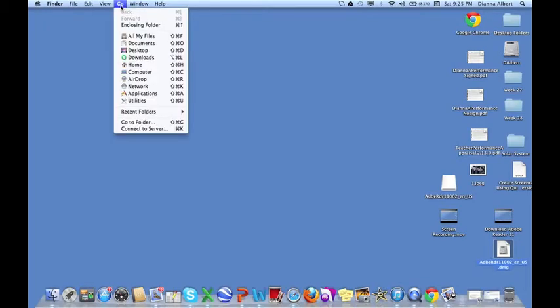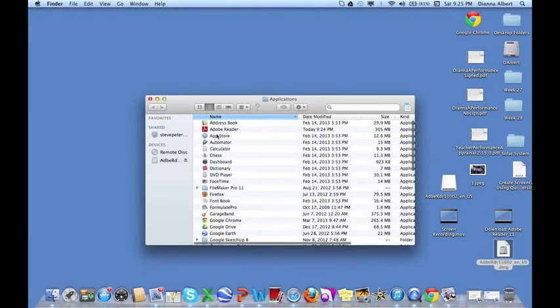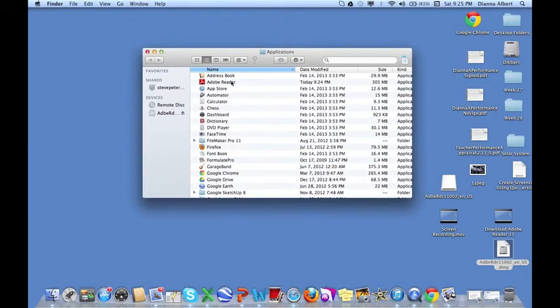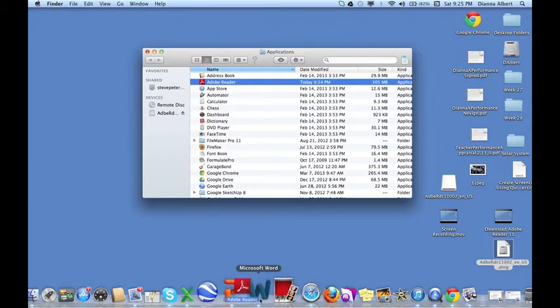Now if we go back up to applications where we started, we should see right here that now we have Adobe Reader. Now for ease of use of the application, it's best to drag it to your dock down here. And the way we do that is you click on it and you just drag it. And this works for any application in your folder that you want to add to your bar down at the bottom.